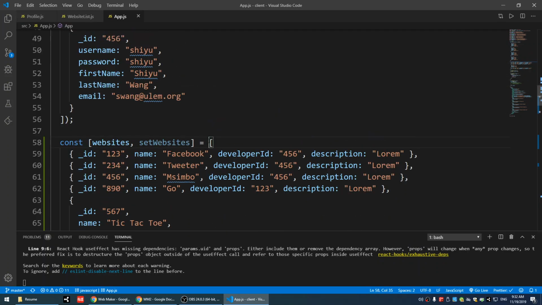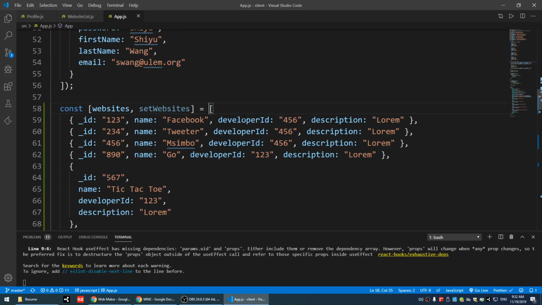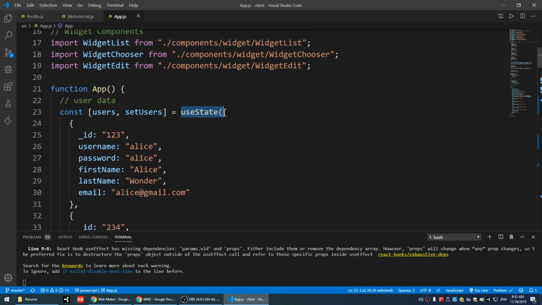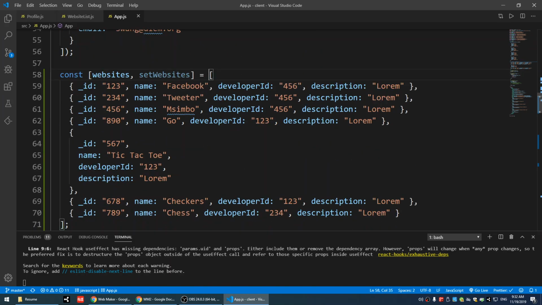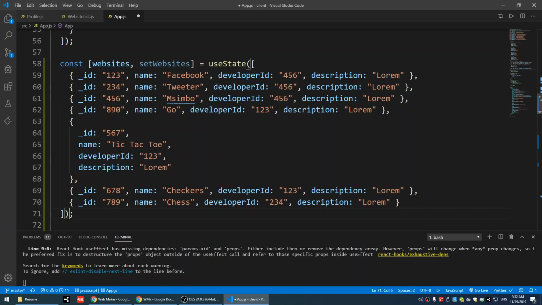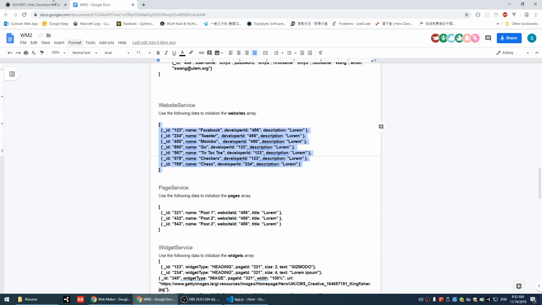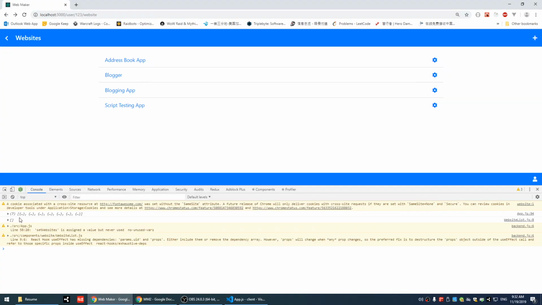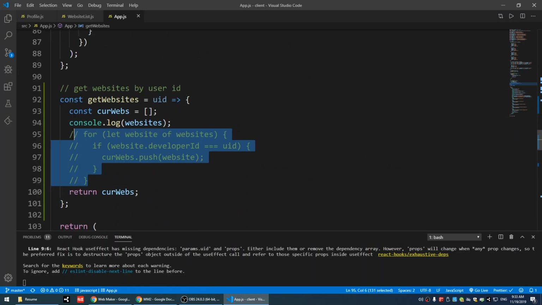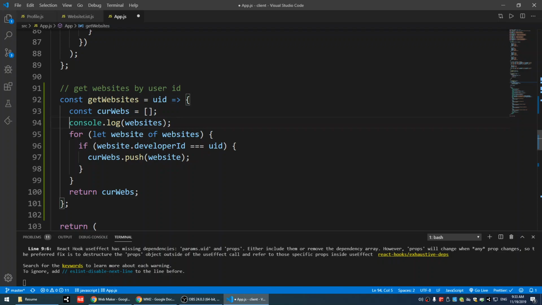Oh, I put it wrong here. It cannot be just the array. It's going to be useState, right? useState, like this one. I forgot to use useState for the websites. Sorry. Okay, now it should work. Let me see it. Yeah, now I have an array of 7 items. That makes sense. Right, so I can comment this back and get rid of this console log.